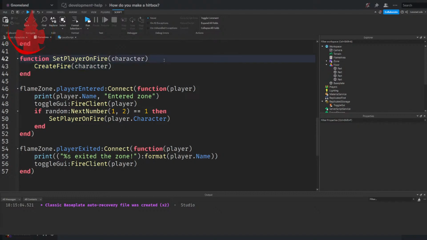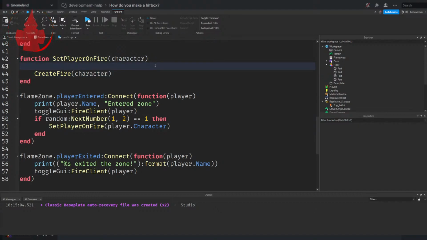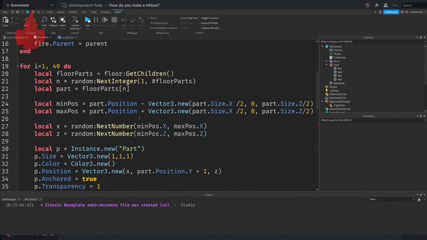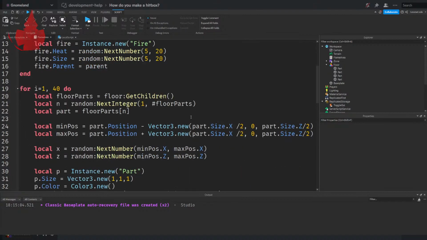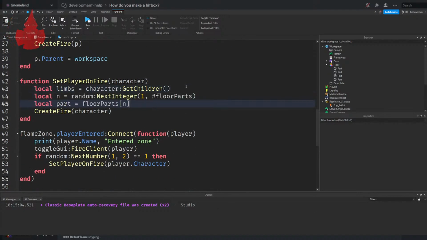Okay, so we're going to create... Let's choose a random part within the character. So we'll do the same thing as we did here, basically. But instead of floor parts, it's going to be limbs. And then we'll generate a random number. Right, we'll copy all this over. Limbs and part.